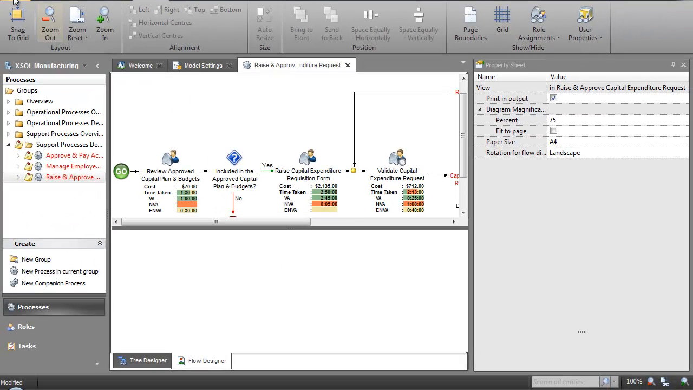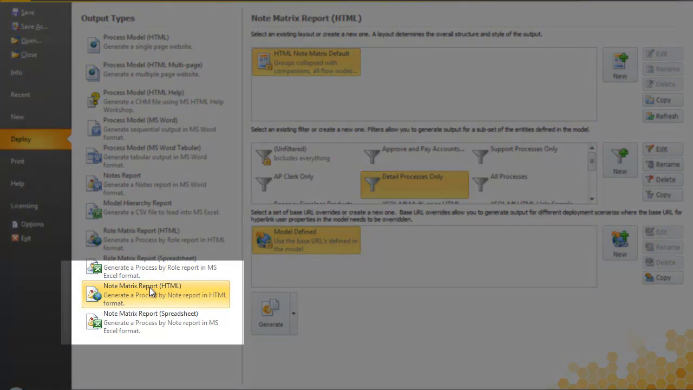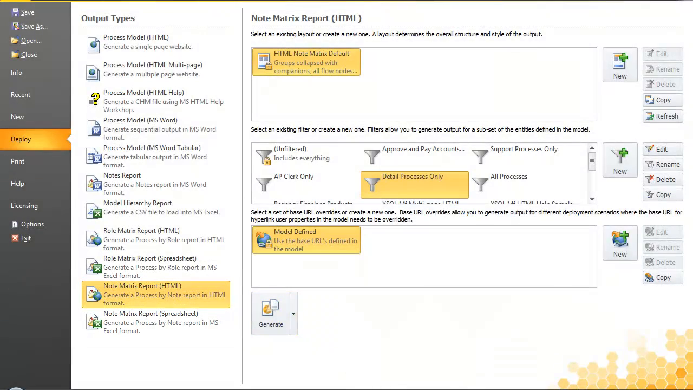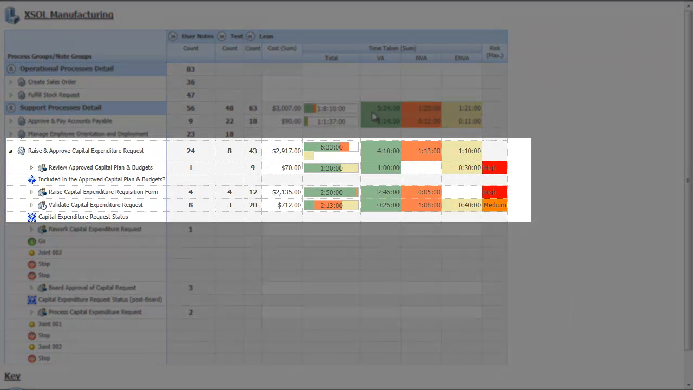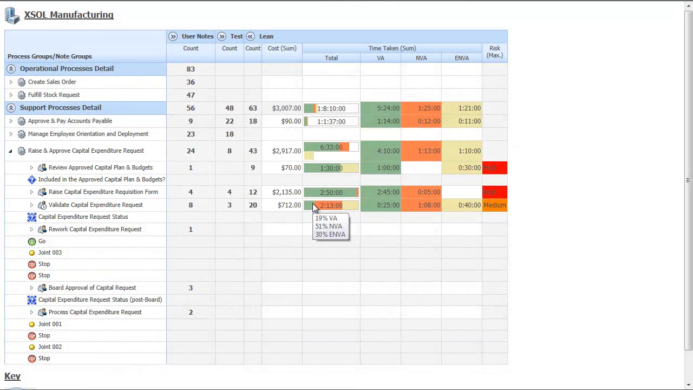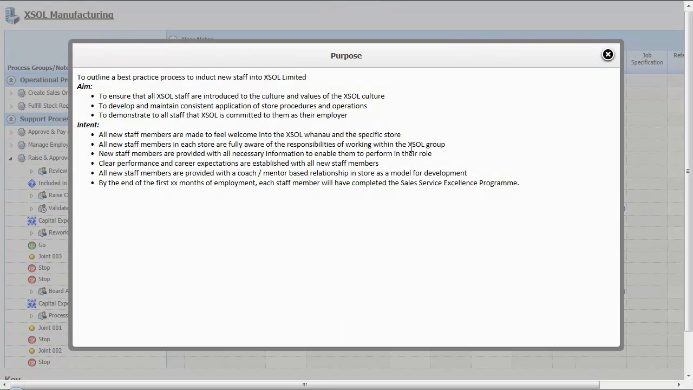Moving into the output files, we can now deploy new types of documentation, like a notes matrix report, for example. This notes matrix clearly shows note information associated with the different elements in the model. In this case, for example, we have the aggregations associated with the first 3 stages of the Raise and Approve Capital Expenditure Request process. Notes in other groups are similarly shown. Even notes of word type are visible.